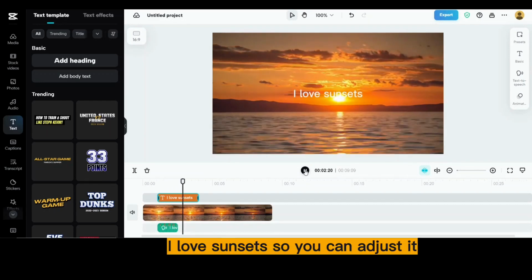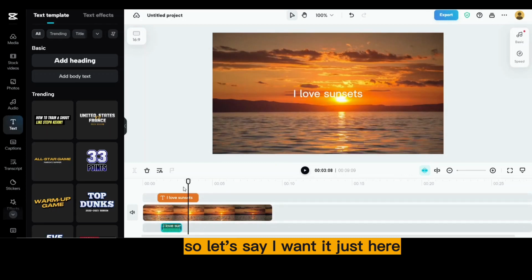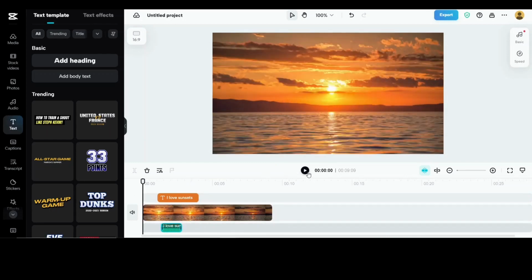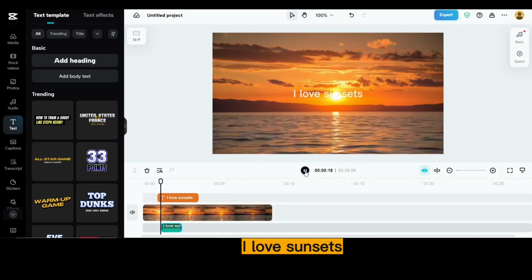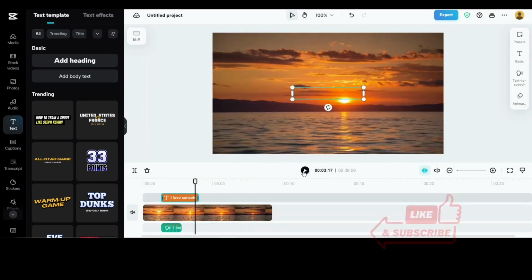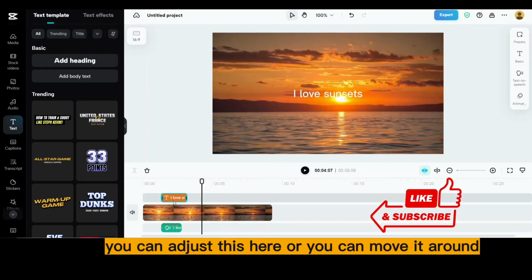I love sunsets. So you can adjust it. So let's say I want it just here. And let's see how it plays now. I love sunsets. That's it. Now you can adjust. Of course, you can adjust this here or you can move it around.